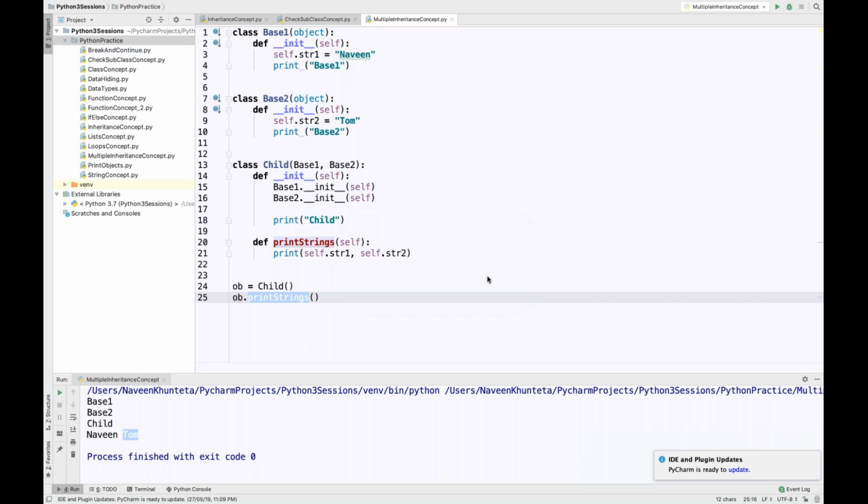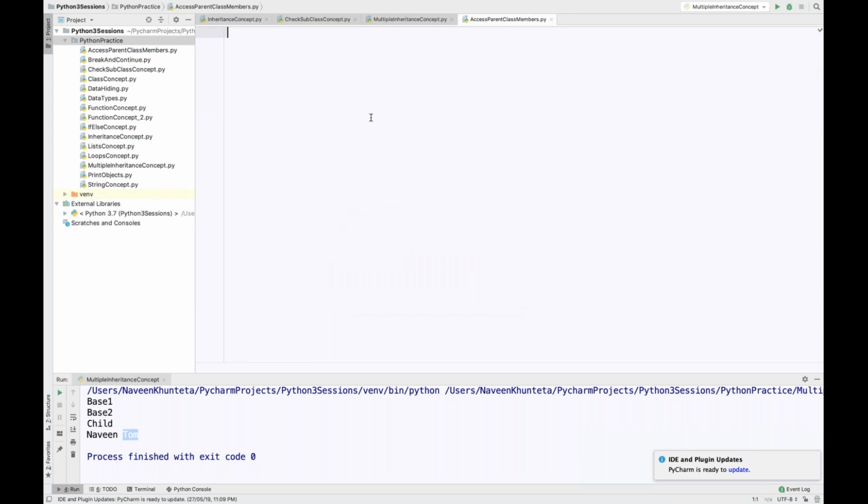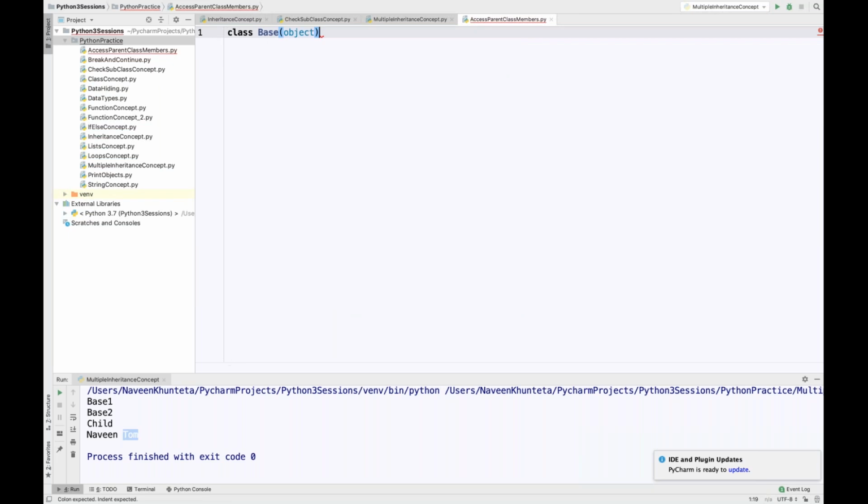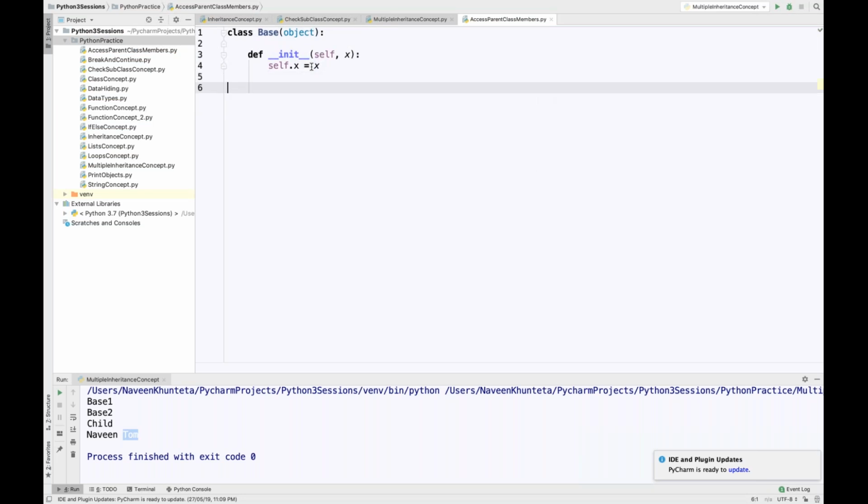Okay, this is my file name. Now see it carefully, it's a very simple example I'm giving. Class, let's say I'm creating one base class, and I'm writing object, and I'm creating the constructor of this particular class, init, and in this constructor I'm passing x, and I'm simply writing self.x is equal to x. Okay, this is the parent class.